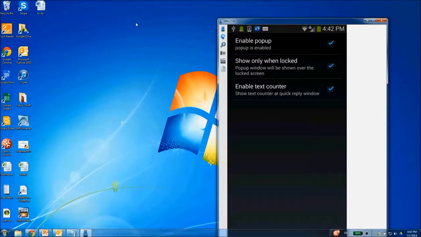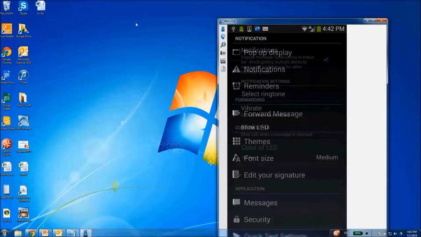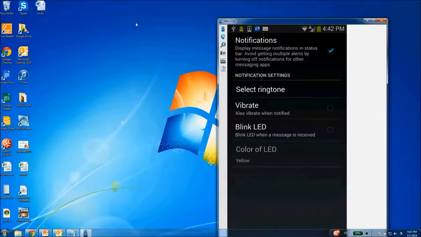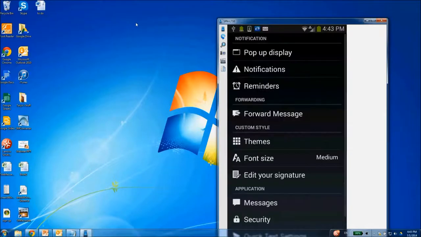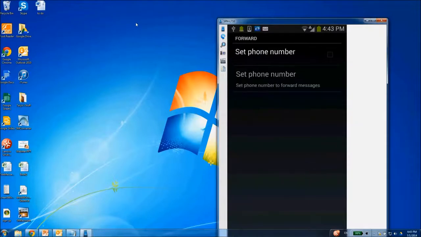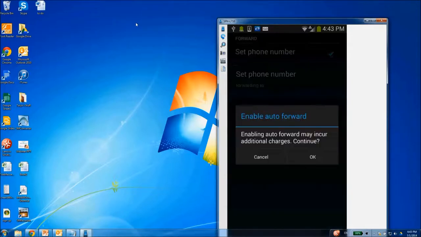So I just want to point out some other features. I can enable pop-ups or notifications, such as vibrate when a new message comes in or blink LED. I can even have messages forwarded to another mobile device.